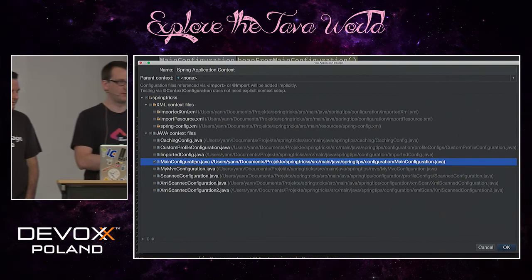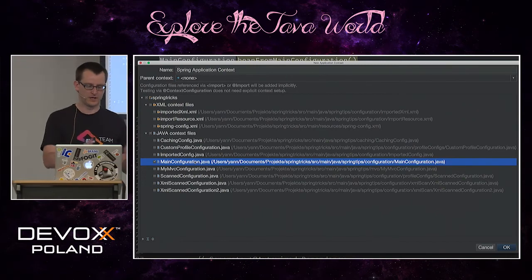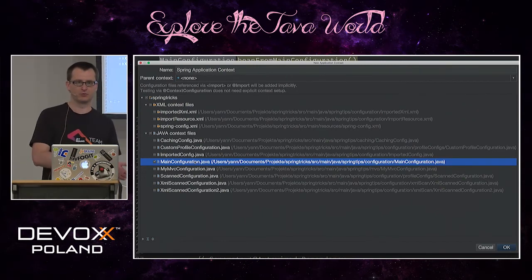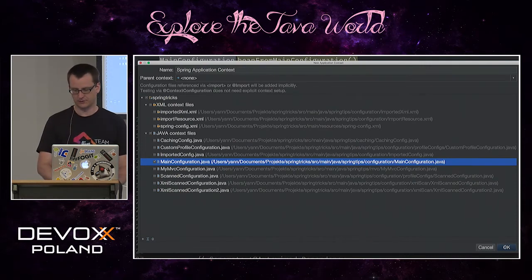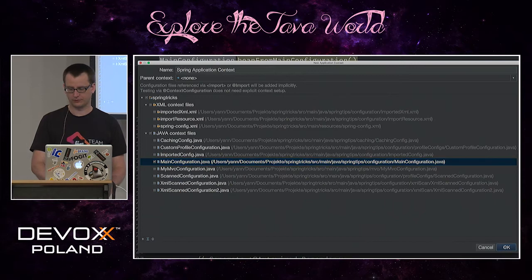I created a new application context in this Spring facet, and I'm going to include only the main configuration class. All the other classes we are going to use later on, and we are not including them in our Spring context right now.